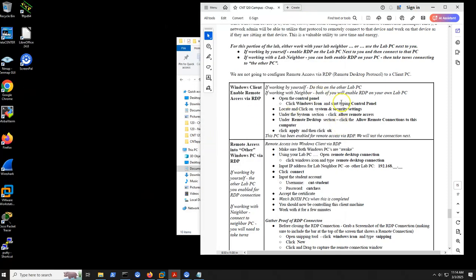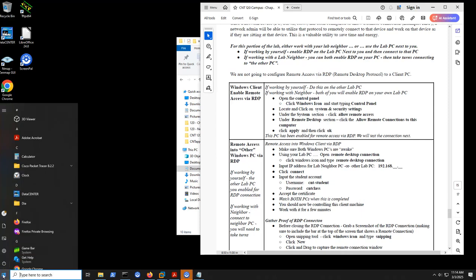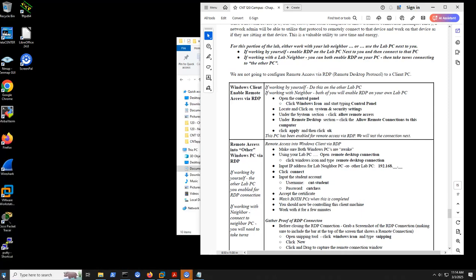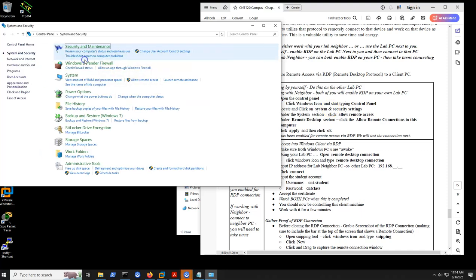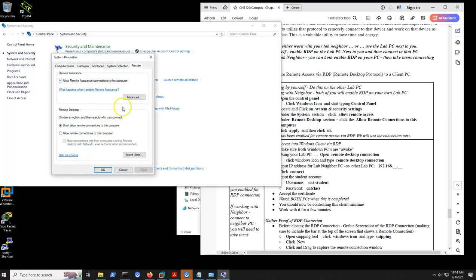So I went to the control panel. So I have the control panel over here. Once I'm in the control panel, System and Security. Under System, Allow Remote Access. So I'll click on that, Allow Remote Access. Right now, by default, it should say Don't Allow. So we're going to allow remote connections.